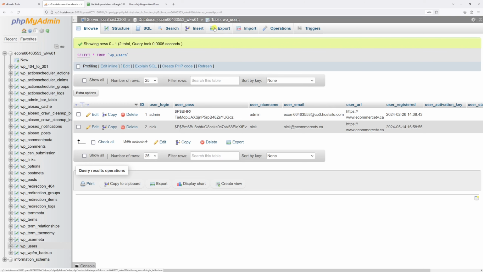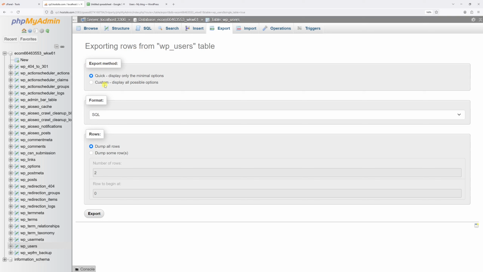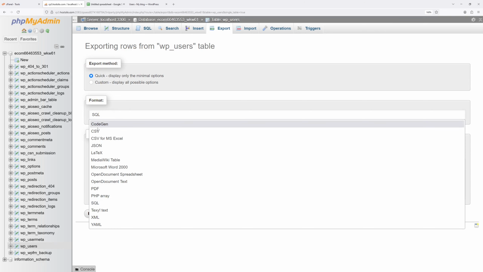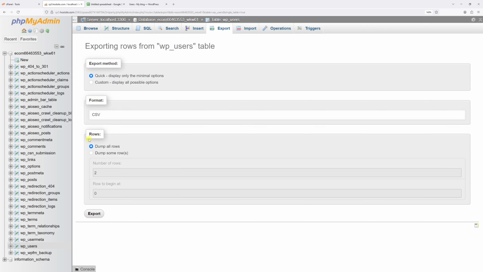For that, at the very top, click on export. For the export method, select quick. Format, let's change it to CSV. And for the rows, select the first option, dump all rows, and then click on export. The CSV file should be downloaded to your local computer.